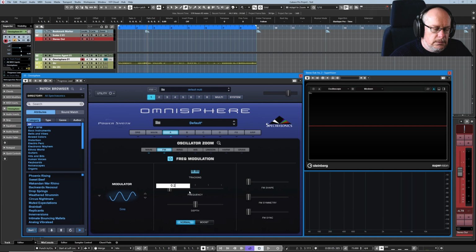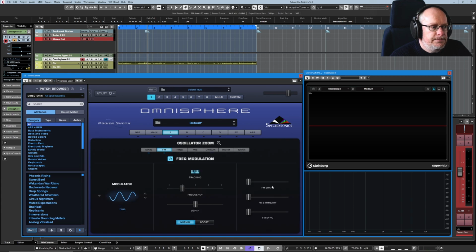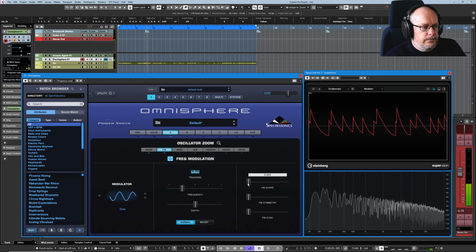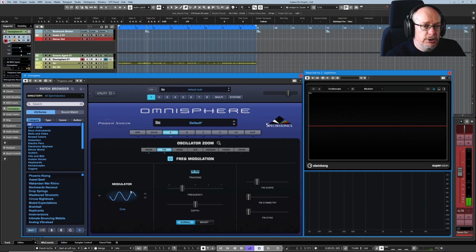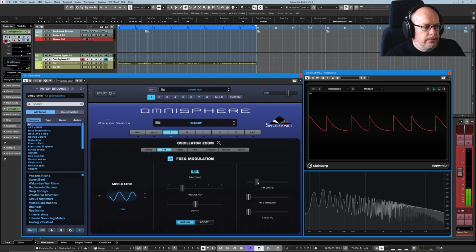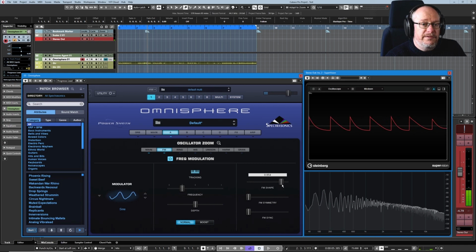Then we've got complete control over the modulator's wave shape using all of the same functionality that we had in the primary screen. Shape, symmetry, hard sync. Shape, symmetry, sync. So this is now the shape of the modulator that I'm changing. See the graphic morphing through the wavetable.